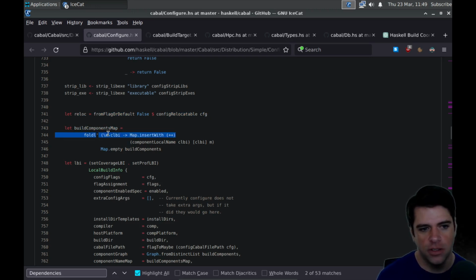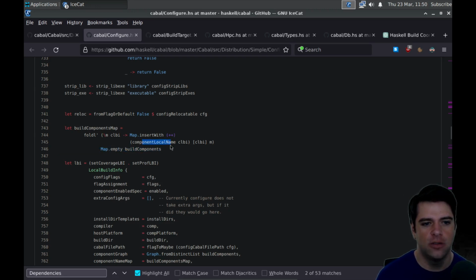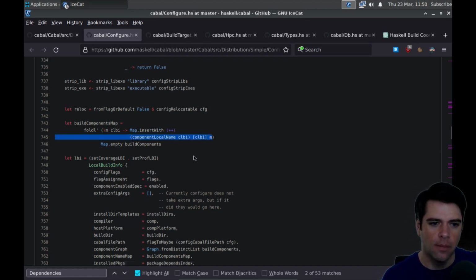I don't know what the prime does. With this lambda, we're going to apply this lambda to map.empty build components. I'm not sure. So essentially we're applying this lambda to each of the build components using fold, I think. And the thing that we're applying is going to take a CLBI, so some identifier for a component thingamajig, and insert into a map, I guess.